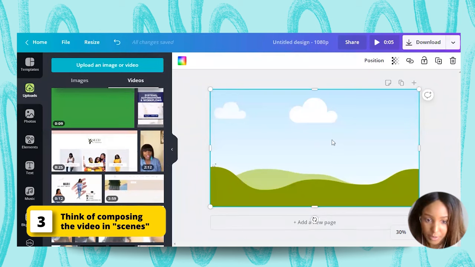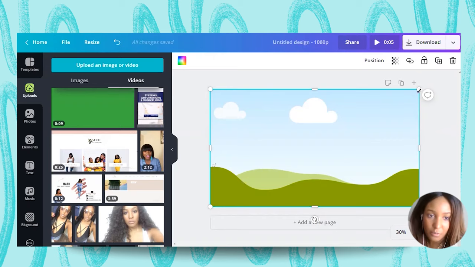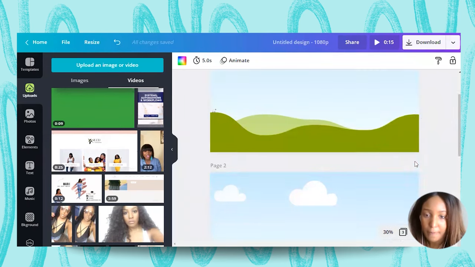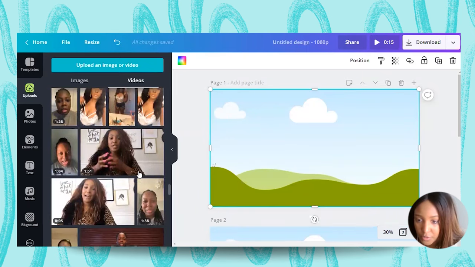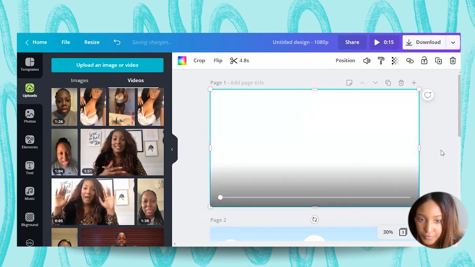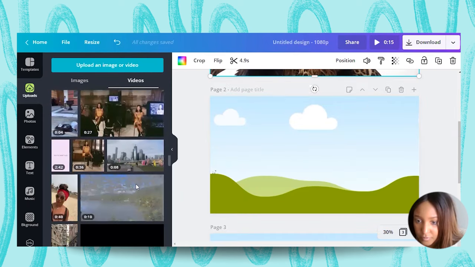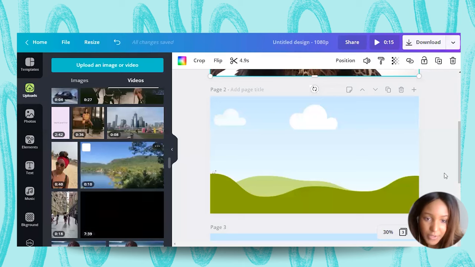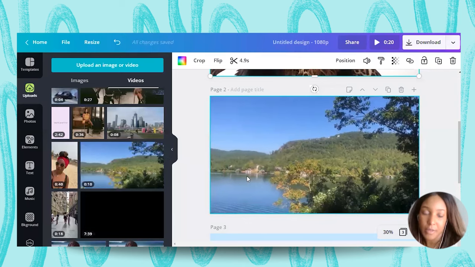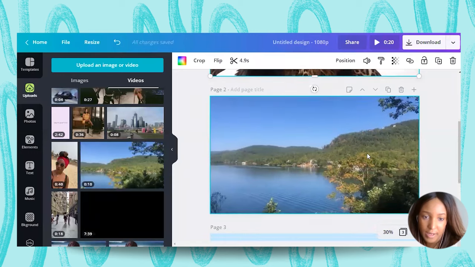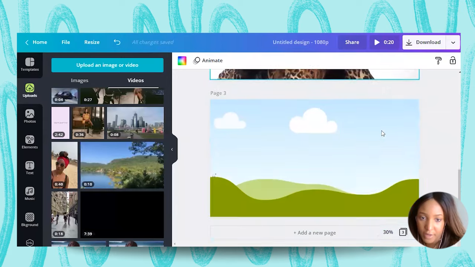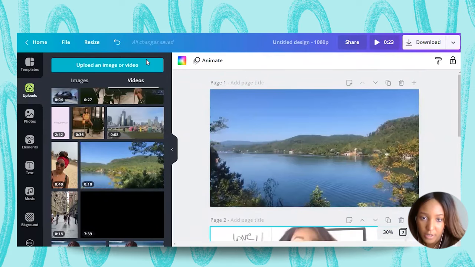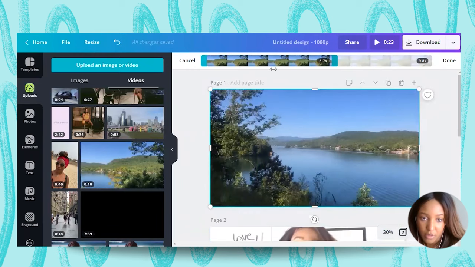I'll make this really simple and make it three different scenes. So scene one, copy, and then copy again. You want to think about which video you want to be shown first. I'll choose this one, just for this example. I could be introducing what I'm talking about, then have this, and then have another.